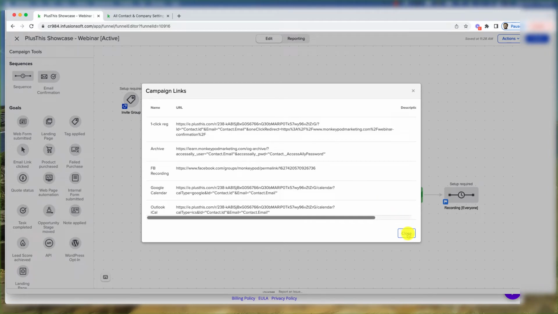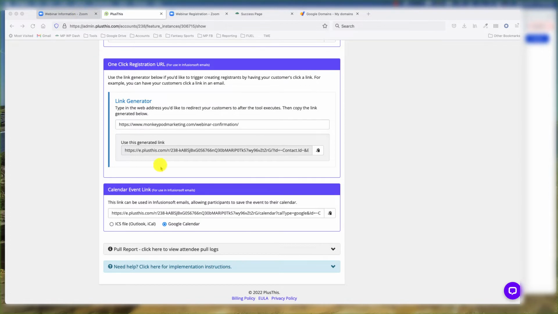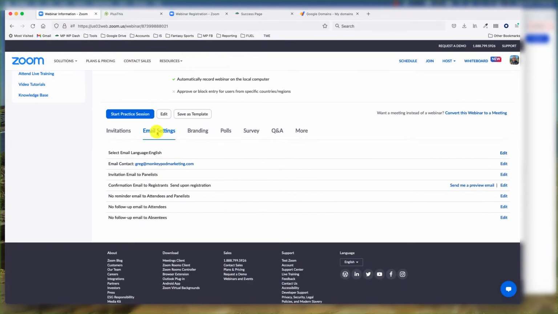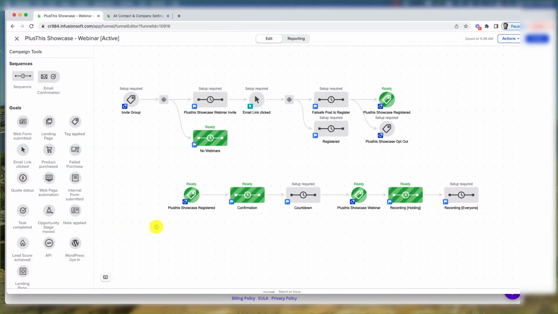Now, again, if you are using the native reminder emails from Zoom, right? If you're using those native Zoom reminder emails, then this part isn't necessary. You won't need these 2 links because Zoom includes that by default. But the reason that these are so valuable is because I'm sending my own reminders as the event approaches.